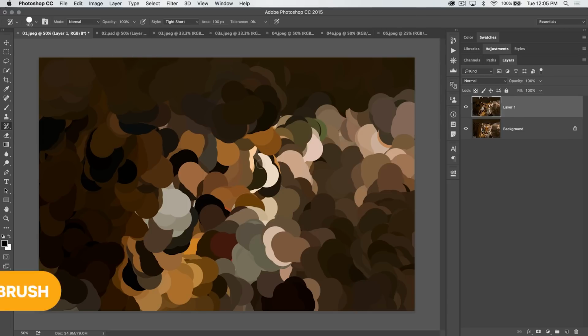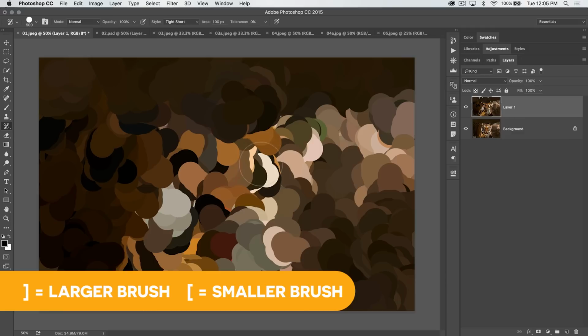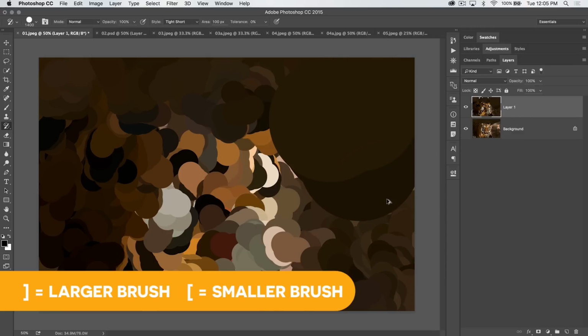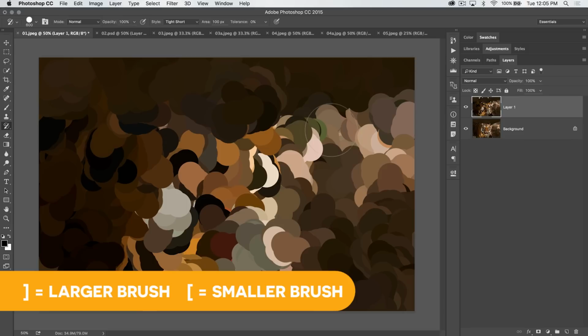So you can use the square bracket keys to make your brush larger or smaller. The right square bracket makes the brush larger, as you can see. I'm going to undo that. That's too big. And the left square bracket makes it a bit smaller.